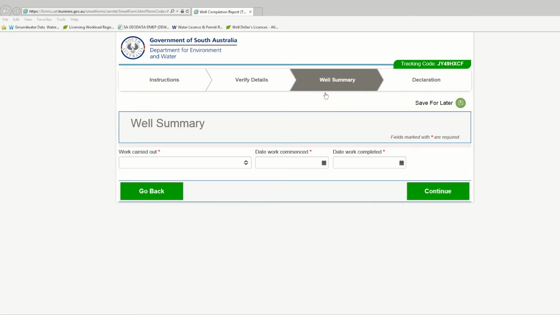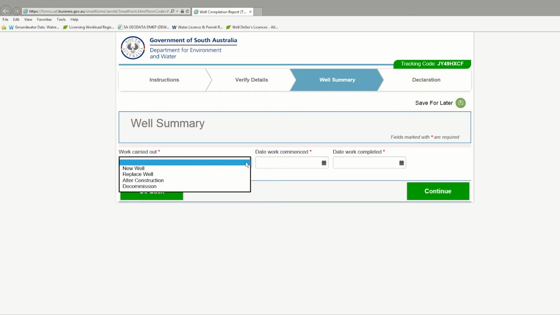This is the well summary tab. Work carried out. There's drop down options: new well, replacement well. This is where a new well is drilled and an existing well is decommissioned. Alter the construction of an existing well, and decommissioning of an existing well.